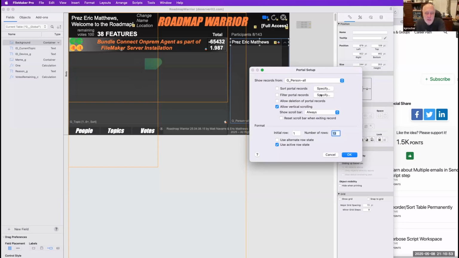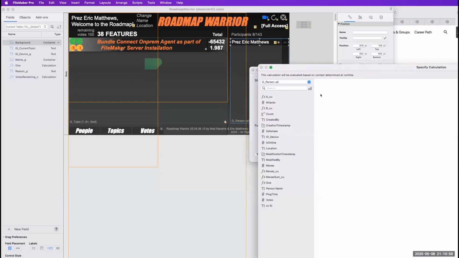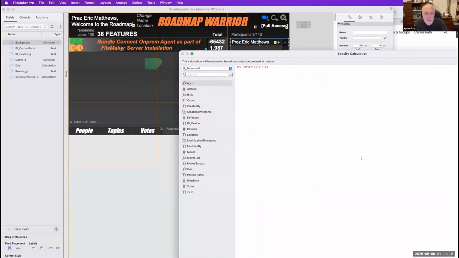Okay, and then click on specify. Yeah. Type in 1 equals some field. 1 equals what? Like this field? Whatever. I don't care. Some field. And then it's an unstored calculation, by the way. Yeah, don't worry about that right now. Okay. Return. But like that? And 2 equals some field. Like this one?